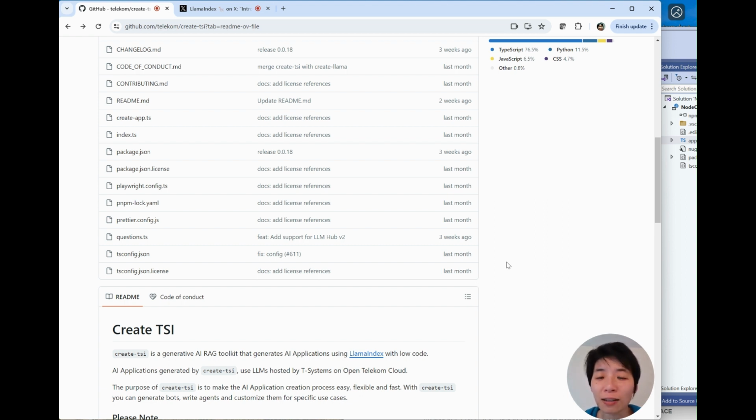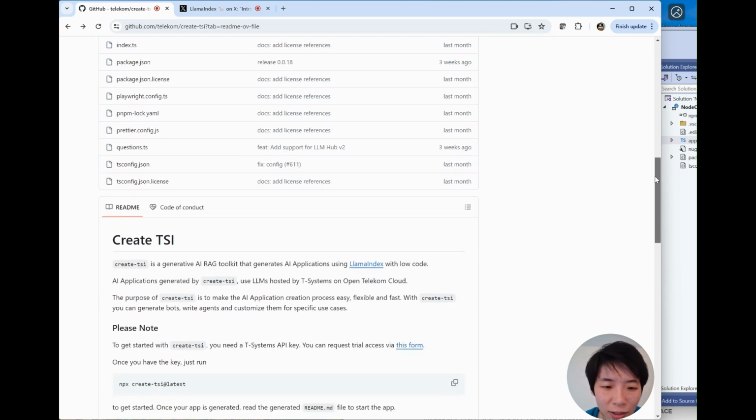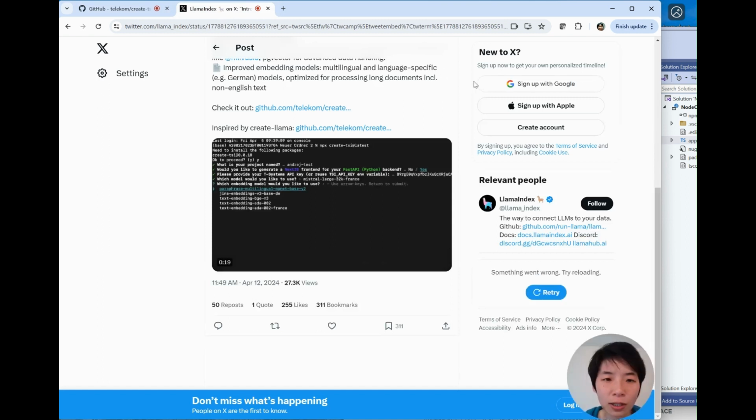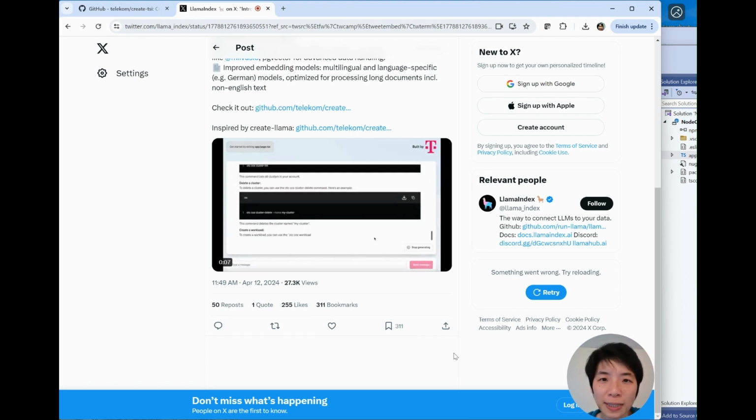So I had come across this programming language in this toolkit that generates AI applications using Llama Index with low code. And for those of you who are interested, you can check out this X post in the description box below. Now let's jump into an example.